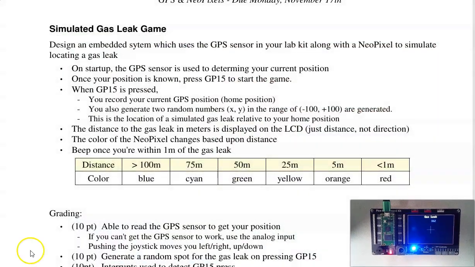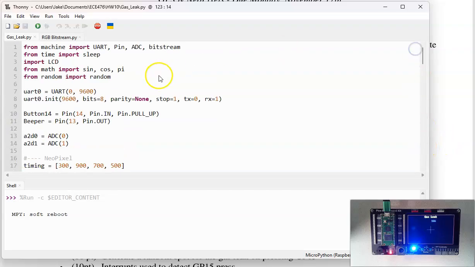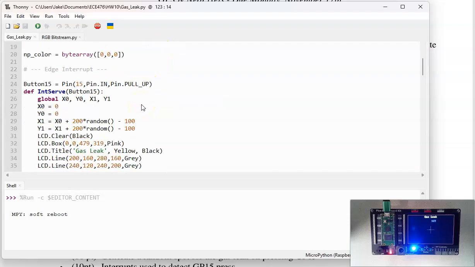So here's how that works. I will include the GPS sensor and bitstream, which have the various GPS routines. On this one, I don't have a working GPS sensor, so I'm actually using the joystick to simulate it.